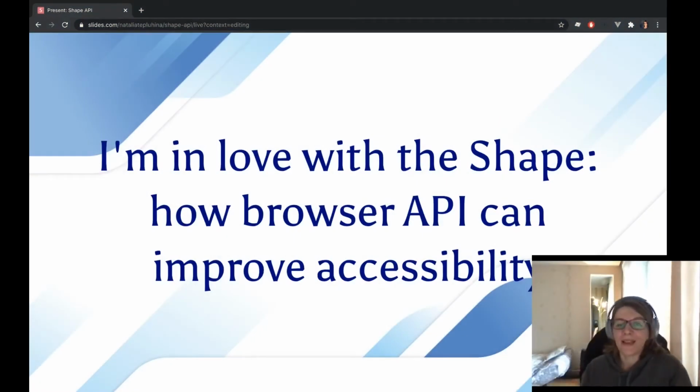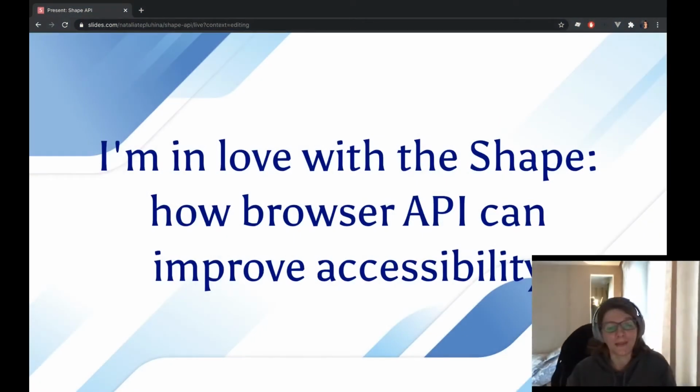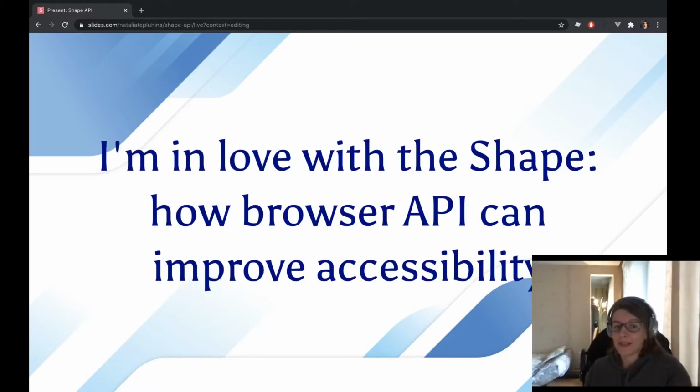Hi everyone, I'm really happy to be speaking at HalfStack today, and I'm going to speak about an interesting topic: how browser APIs can improve accessibility.